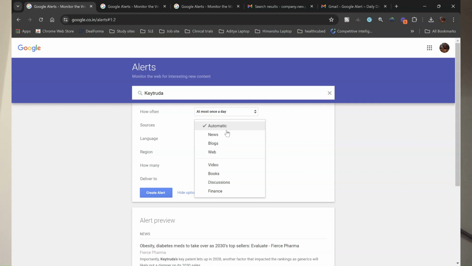Now comes finance. Finance is usually an example such as Google Finance, Yahoo Finance, Reddit, and a couple of other platforms. If you click on finance, then for Kitruda, it is going to search on all those platforms which are listed as financial and again public, available for the public.